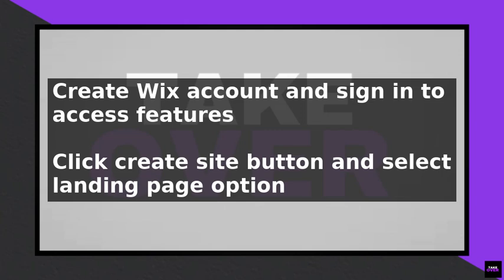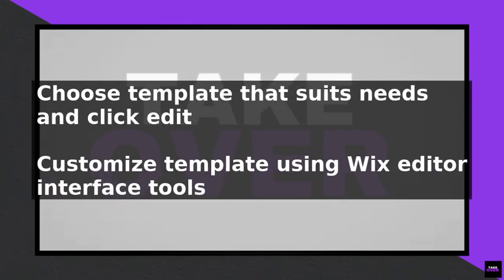Wix offers a wide range of templates for different purposes such as sales, event, or newsletter sign-up pages. After selecting a template, click on Edit to start customizing your landing page. You will be taken to the Wix editor, a user-friendly interface that allows you to drag and drop elements onto your page. Start by adding text, images, and other media to make your page more engaging.